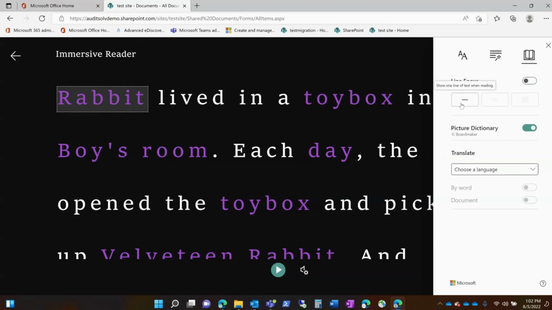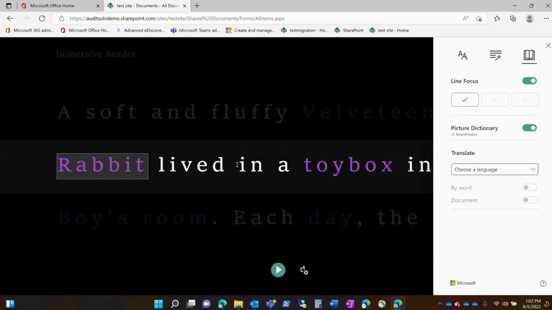And then you can also do line focus to help you focus on what you're reading or having it read to you. Whether it's one line. You can have it choose a different language as well, by word or document.